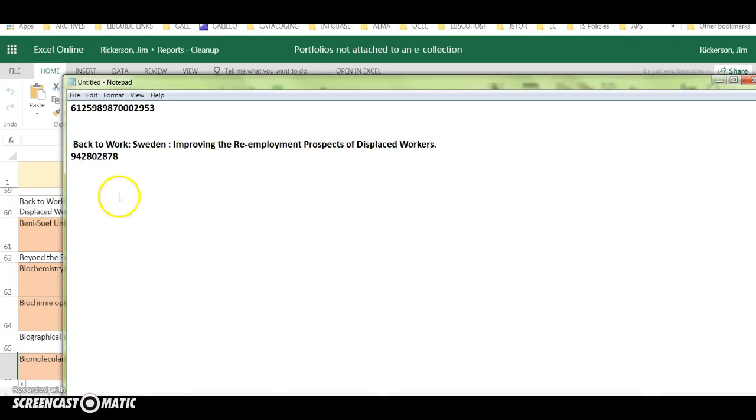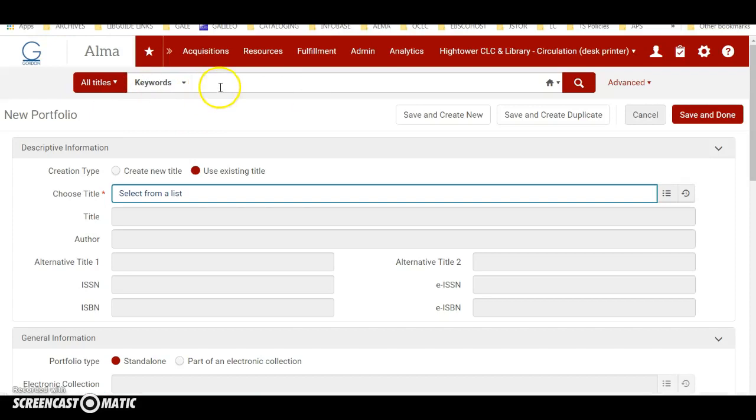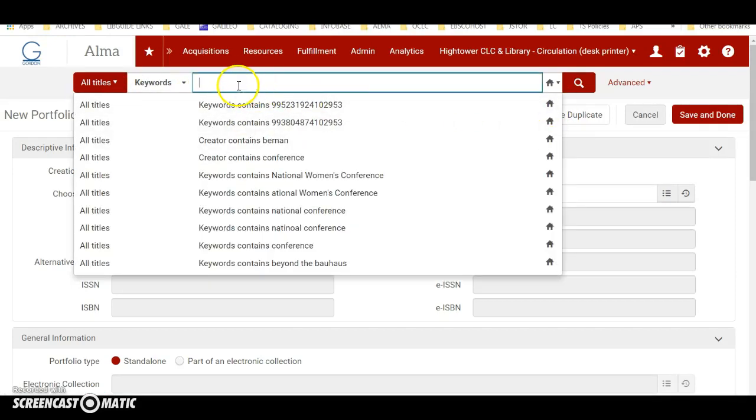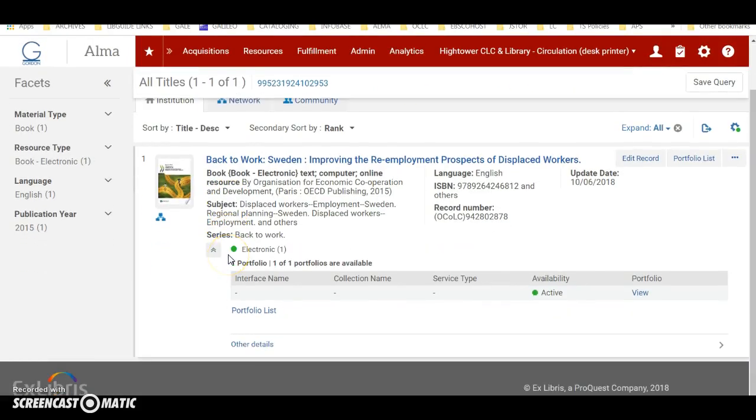What I did was I just copied the title and looked it up in Alma, and I got the OCLC number, and I also got the electronic collection ID from Alma. So let's go through that. What I did first is I copied and pasted the MMS ID into Alma, and that will pull up the book.